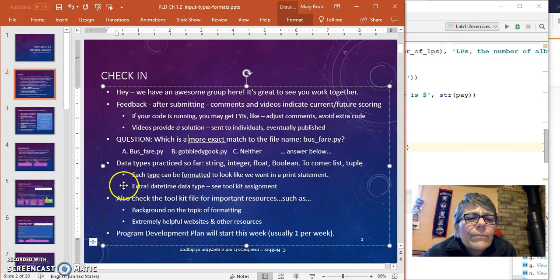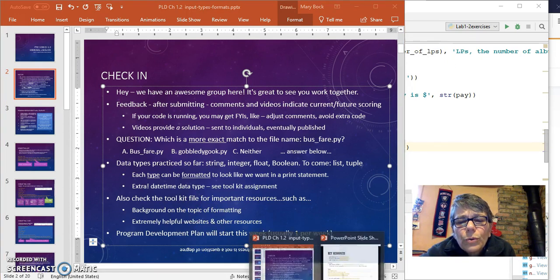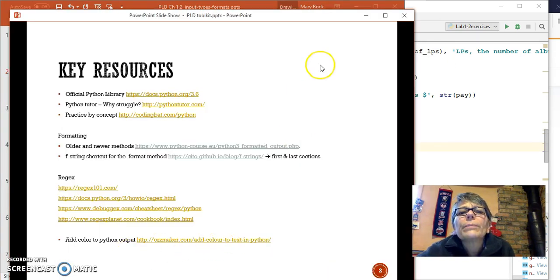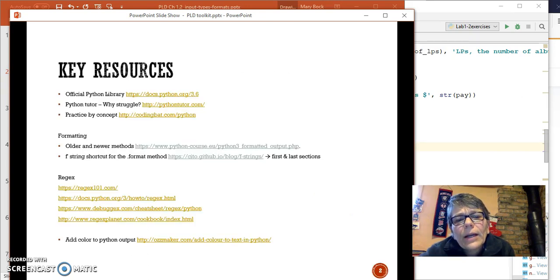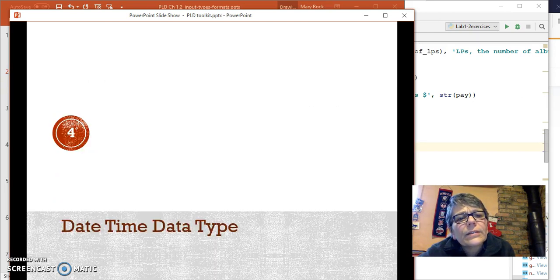All right. Now this next point goes over to our toolkit. Our book does not deal with the date-time data type in the chapters that we go over in this class, and that's kind of an omission. And so that's where the toolkit PowerPoint that you have comes in. It has several general resources and topics that you need to know behind the scenes with programming. And one of them is this date-time data type.